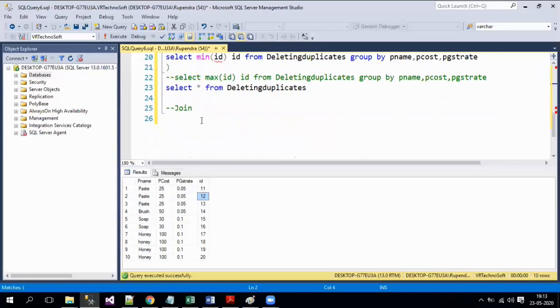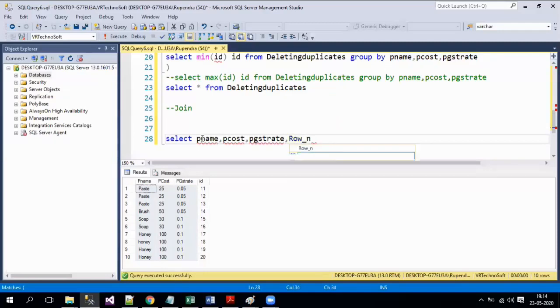Now what I will do is I'll write a row number function, which is nothing but an analytical function. So I'll generate a row number on the basis of all these three columns. So let's see, select. I'll just mention star here, or I'll mention only the columns whichever I require. So these columns, comma, I'll apply a row number function, ROW_NUMBER, and OVER.